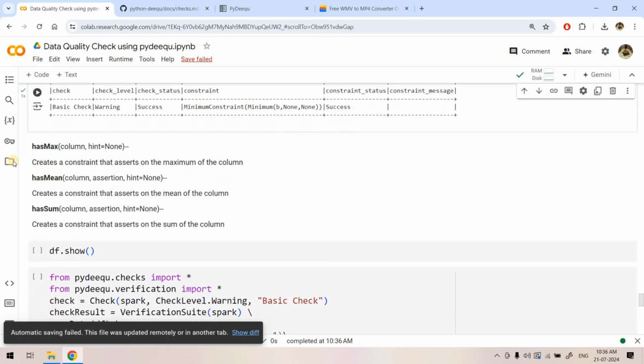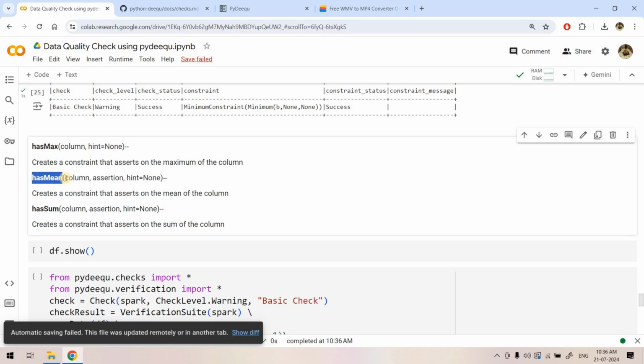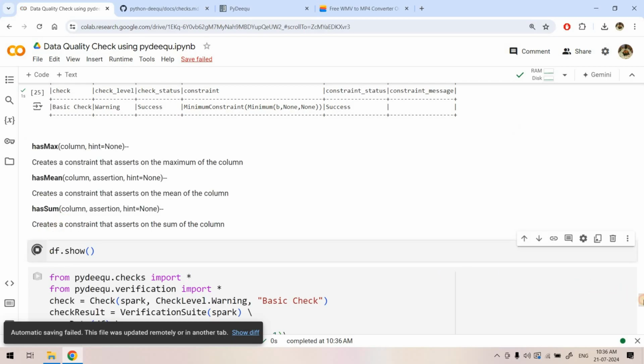Following that same pattern, we have hasMax, which helps us in applying a data quality check on the maximum value for a particular column. hasMean helps us in applying a constraint or data quality check on the mean value of a column. hasSum basically helps us in applying a data quality check on the sum value for a particular column. For example, a column has a probability distribution. That value should not exceed 1, because the sum of probabilities should be 1, right? In those kinds of cases, for a data quality check, you can apply hasSum. So let me show you quickly all this.